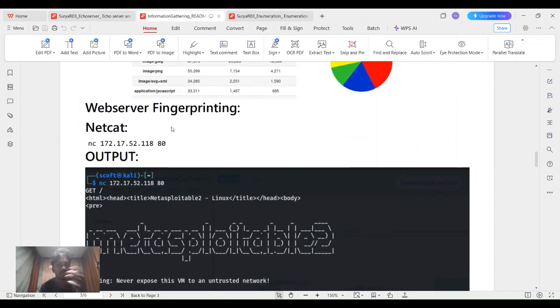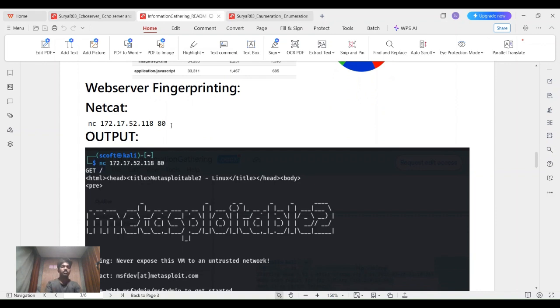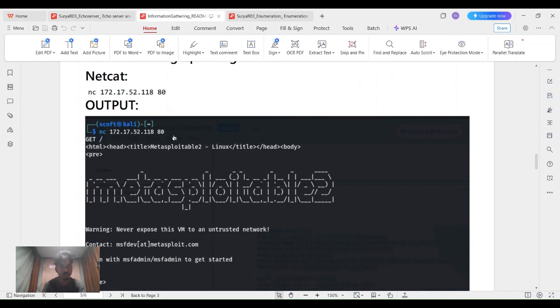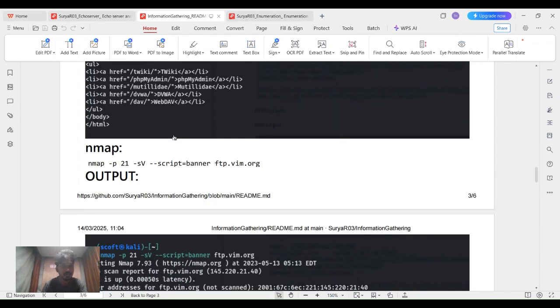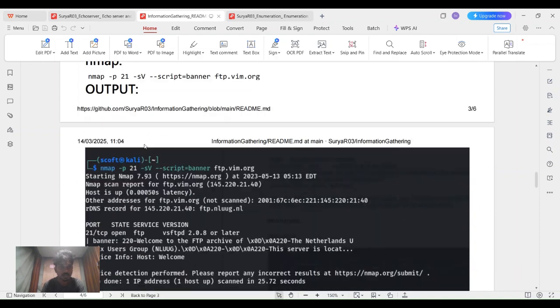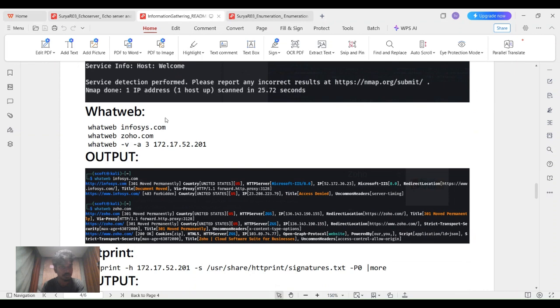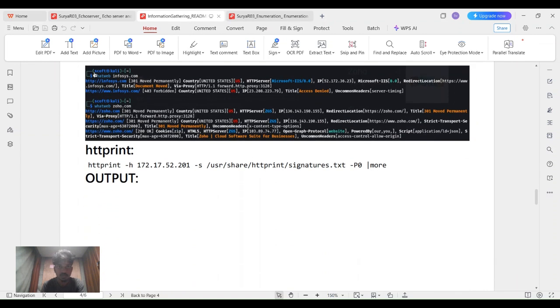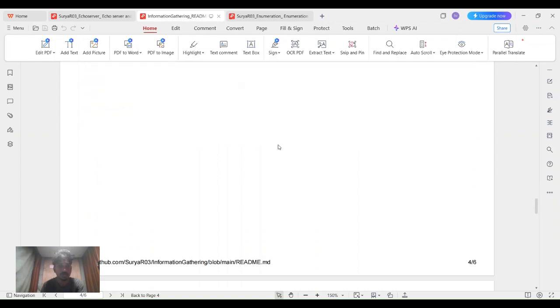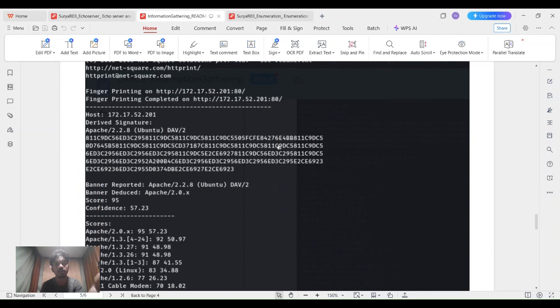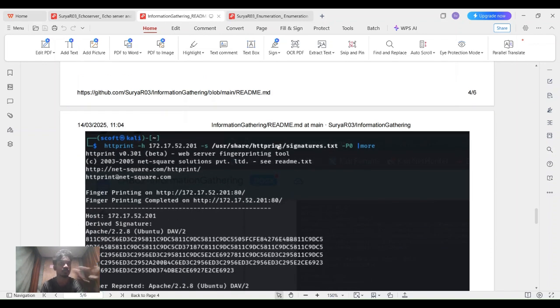Web server fingerprinting. We can use netcat, and with nmap plus netcat we can probe the site. Using tools like WhatWeb, we could easily show this. So here, using the coordinates, we can gather the information.